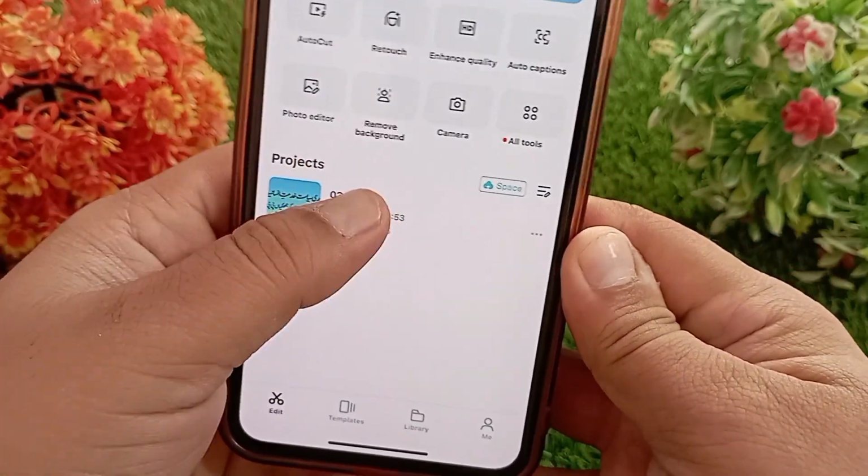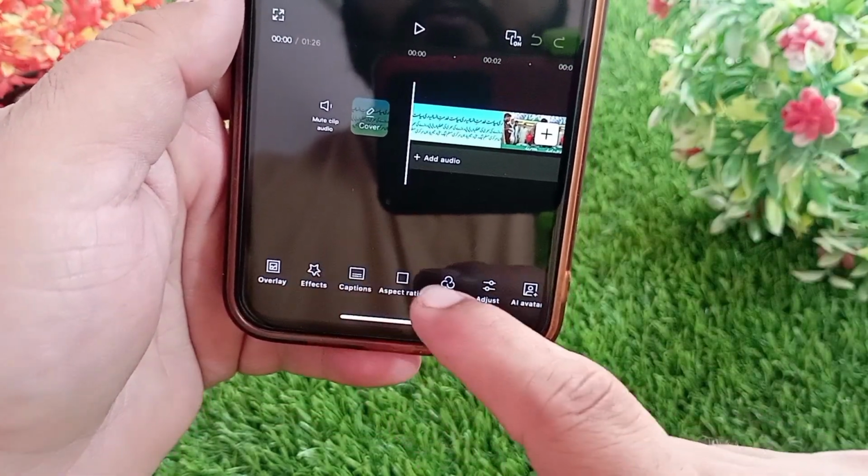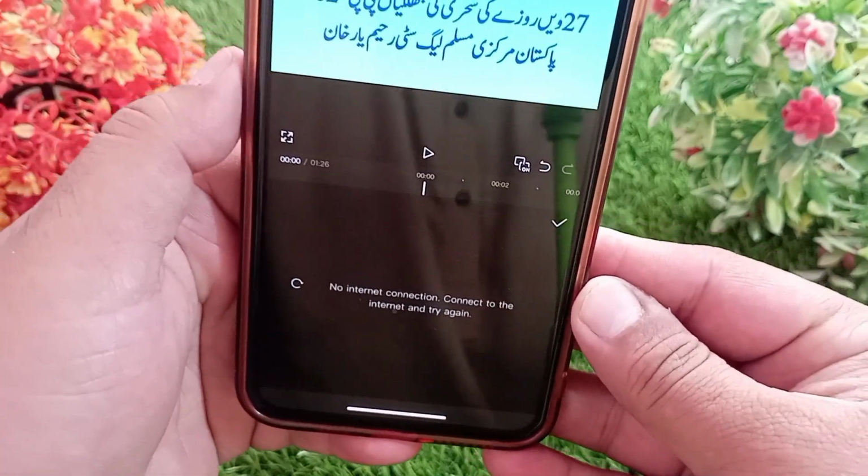Today in this video I'm going to show you how to solve CapCut no internet connection problem on iPhone and iPad. So let's get started without wasting any time.